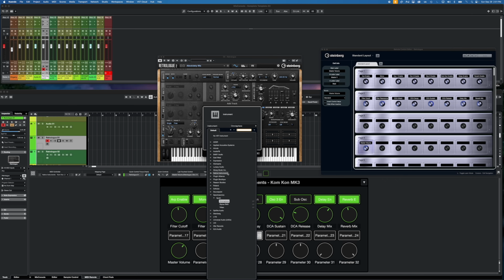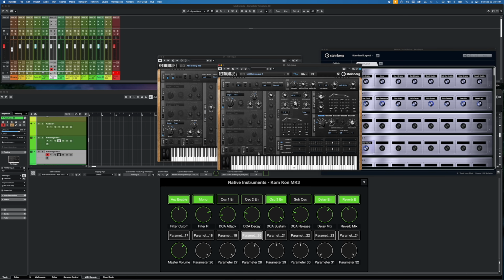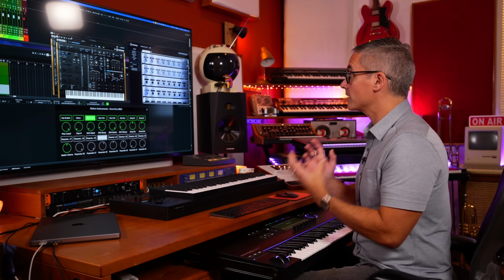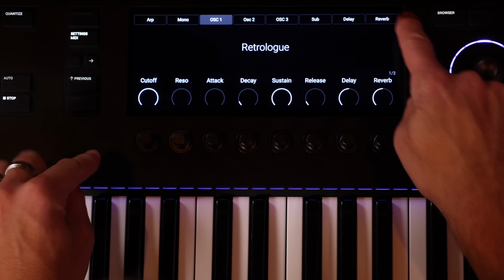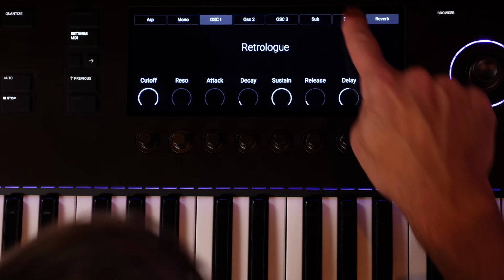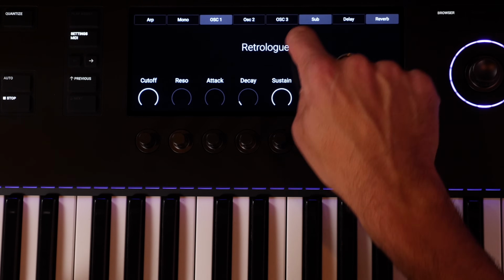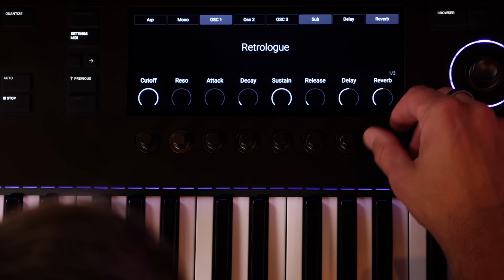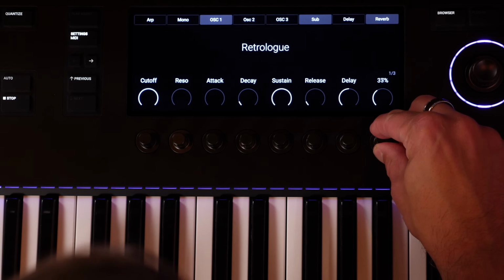So let's make a new Retrolog so we can really see that this is working properly. So we'll go Retrolog and hit add track. Now this track should be set up to just work with our template. I should be able to go to the first page and turn on reverb. I should be able to turn on the sub. Great, let's maybe turn down the reverb a little bit.